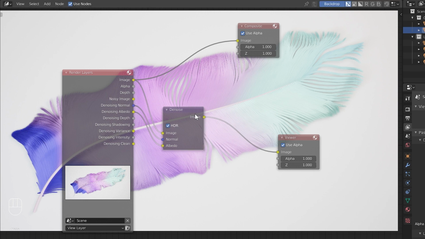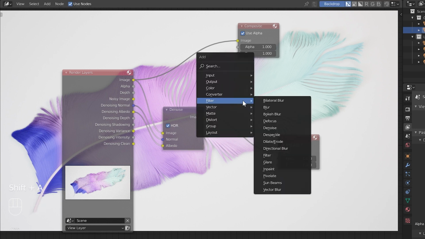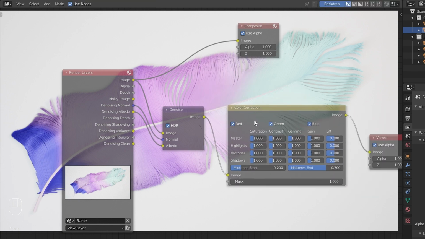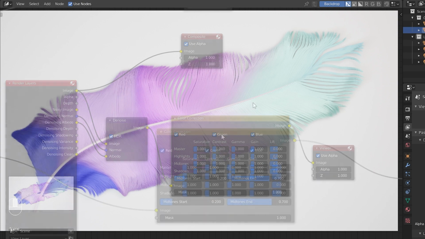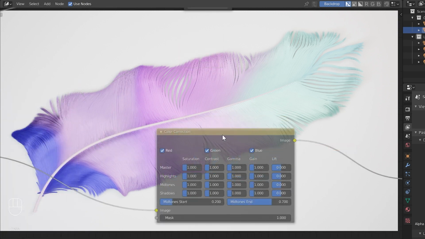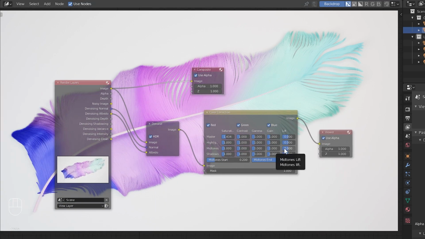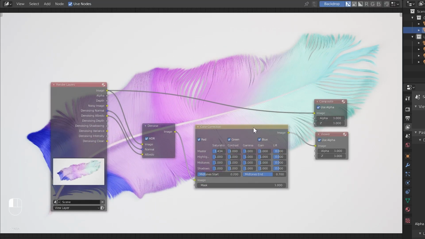Add a color correction node between the denoise and viewer nodes. Now you can get the desired image output by adjusting the color as required here. For this rendering, just a slight increase in the master saturation value is sufficient. Now you can switch to the image editor and select the viewer node and save the final render output.